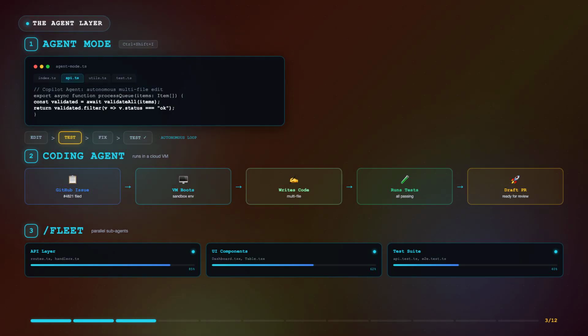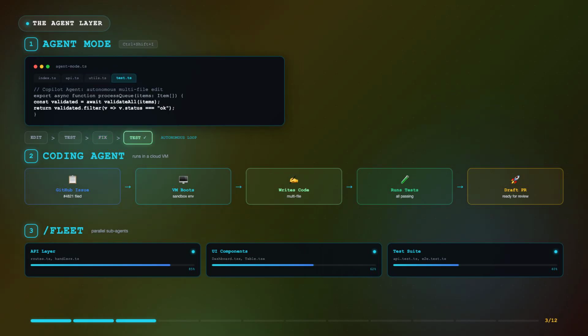Feature 3. /fleet. In Copilot CLI, you type /fleet, and it runs the same task across multiple subagents in parallel. Each subagent gets its own context window. You can refactor across 10 files simultaneously. Generate docs for every component at once. Implement a feature spanning your API, your UI, and your tests in one command. This is not sequential prompting. This is parallel execution.